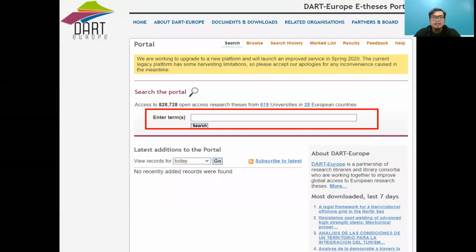Okay, this is their interface. So they have 828,728 open access theses, okay, from 619 universities in 28 European countries. So you can get more and more theses from this DART-Europe portal.